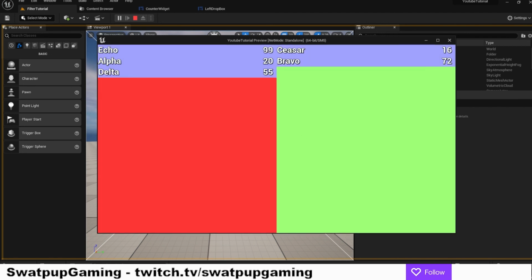So this was my tutorial on how to create a drag and drop widget with split stacking as well.